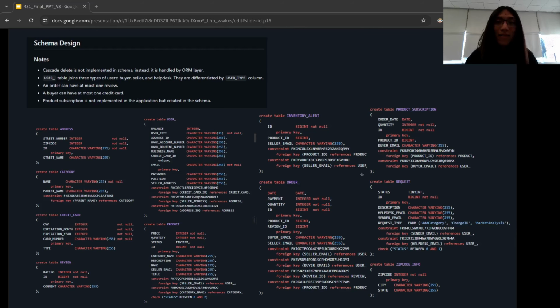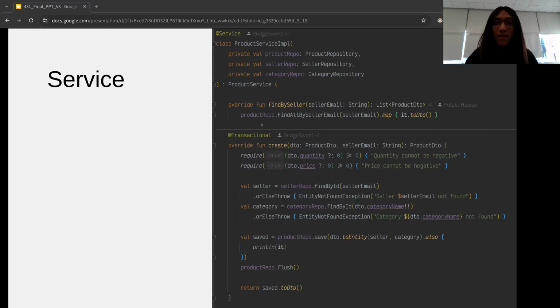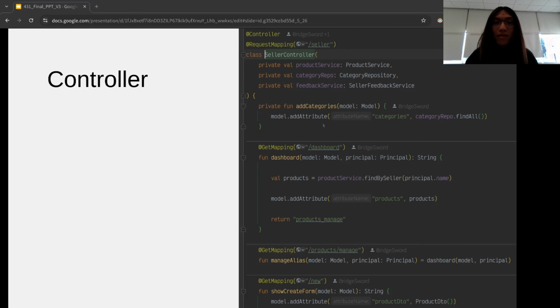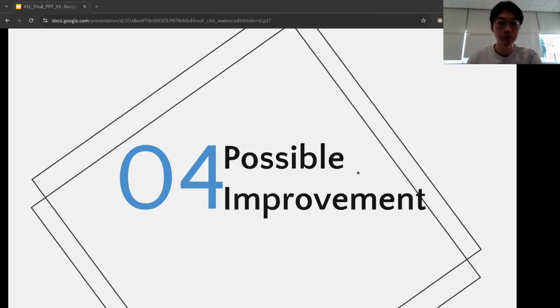They are automatically generated. With the MVC framework, we have a repository layer which deals with the database, a service layer which deals with the business logic, and a controller layer that handles routing. And finally, the view layer is basically HTML files. We have dependency injection and inversion of control provided by Spring Boot, which lets us design such a decoupled and robust application. And then let me talk about possible improvements.